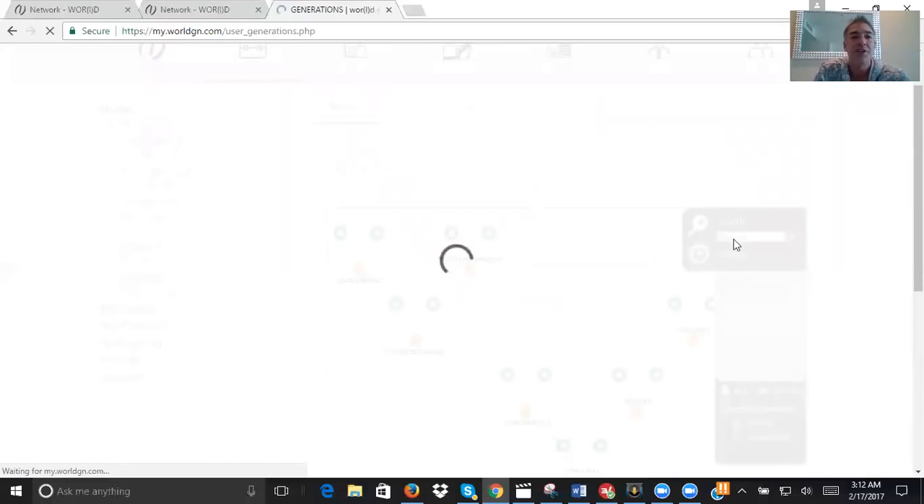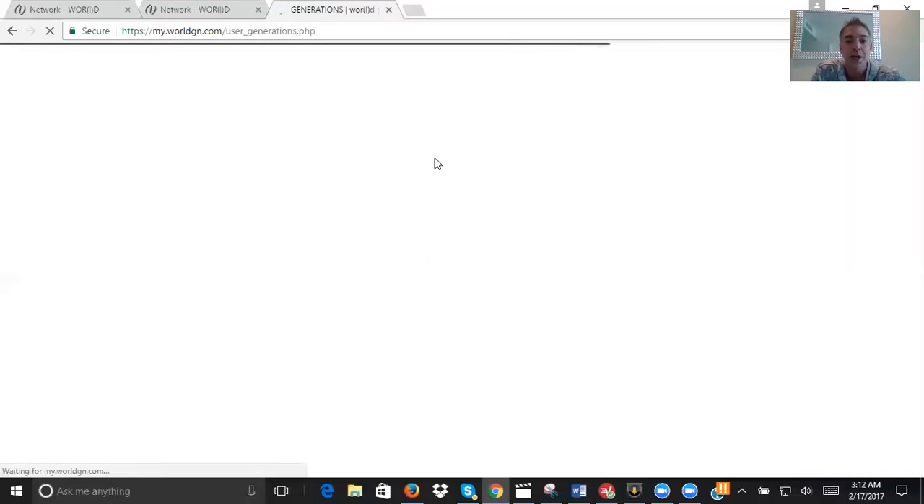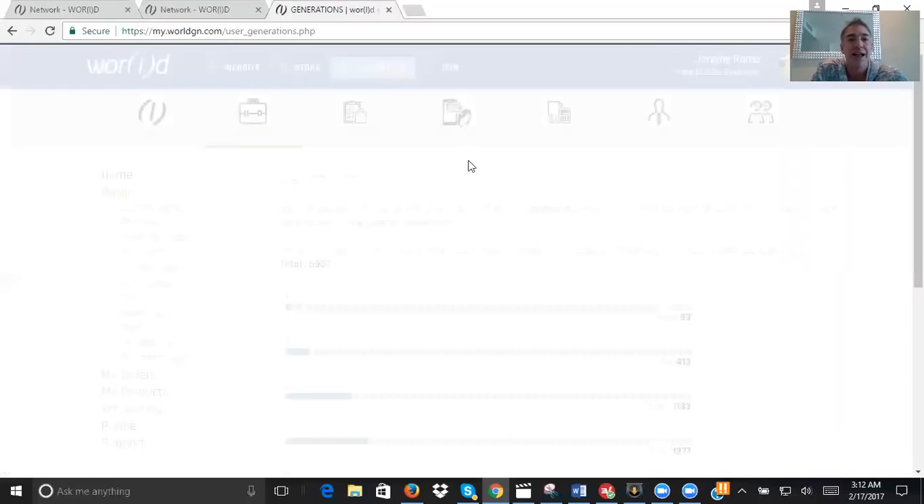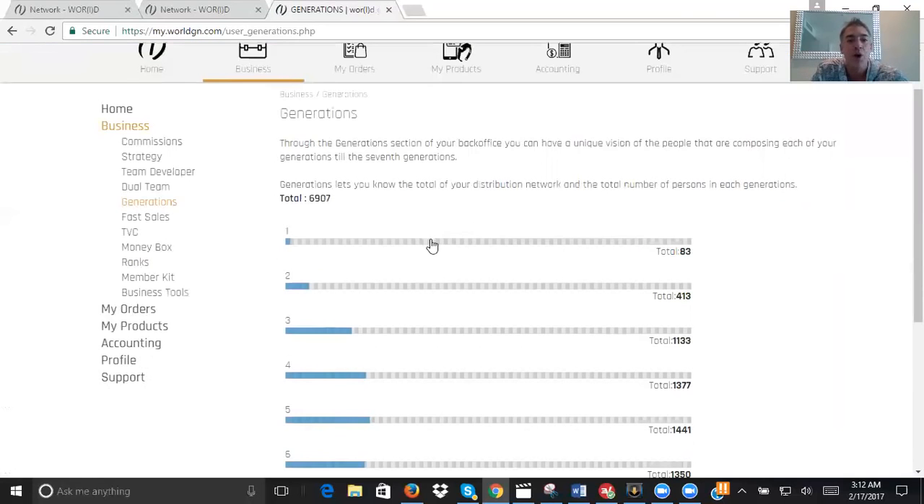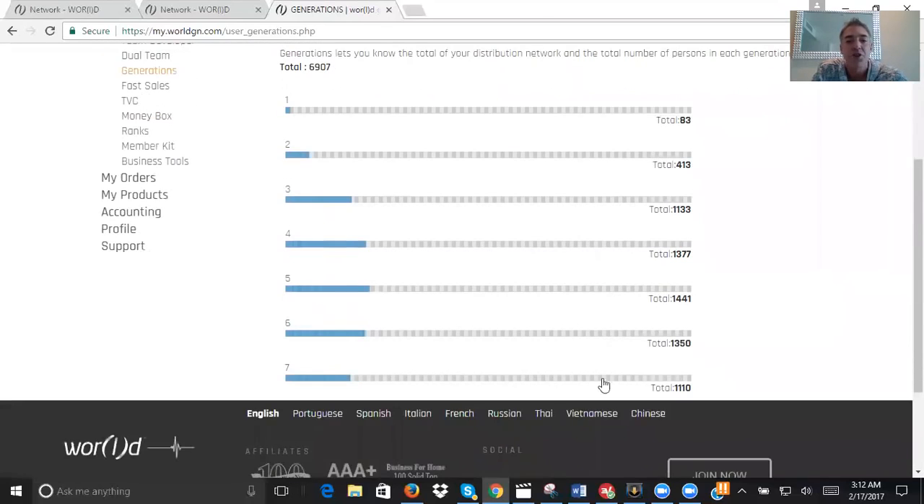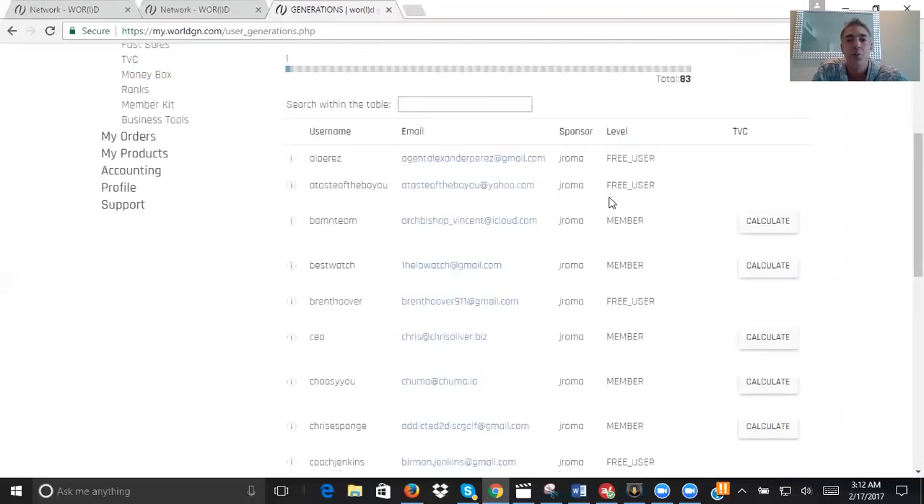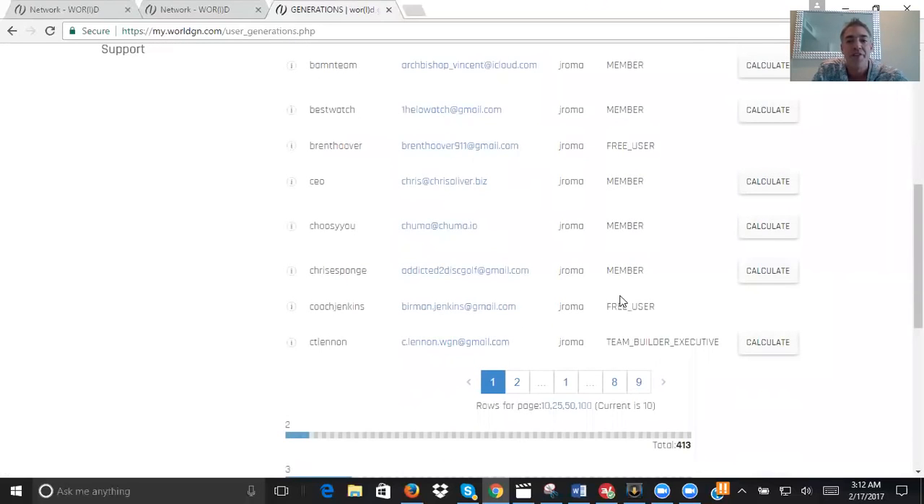Under generations, this is where you'll see your personal enrollment tree. So you'll see your first level here, and your first level is anyone who you've personally enrolled. So you can see here that I've enrolled 83 people on my first level, and this graph will actually go down 7 levels is what you can see. Now you can click on that, and when you click on that, it'll pull in here and it'll tell you whether they're a free user or whether they bought the product.